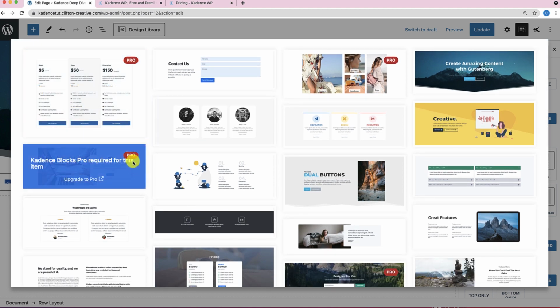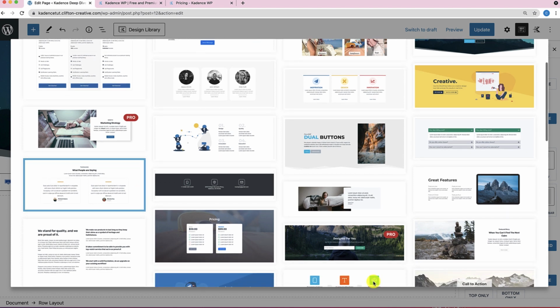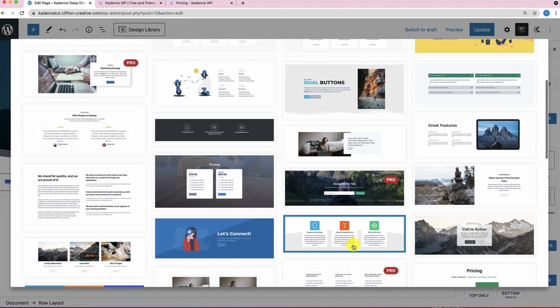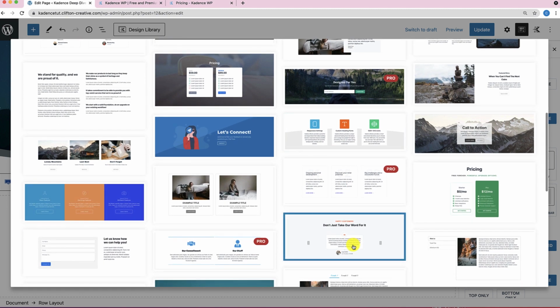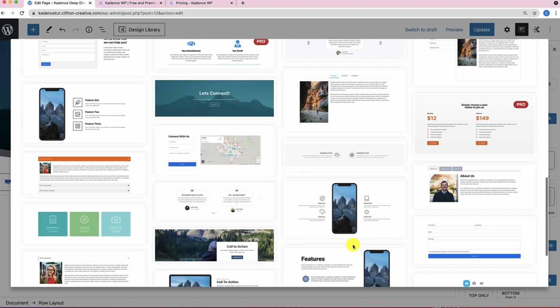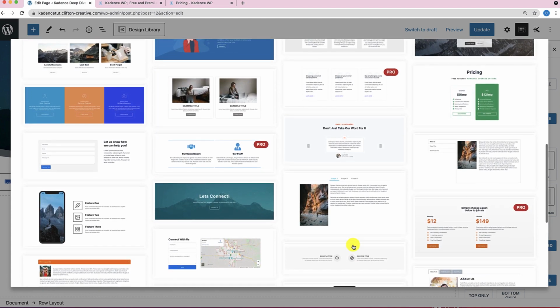Anywhere where you see there's a pro label means that you need the pro version of the Kadence Blocks plugin to access those. But to be honest with you, there are so many different layout options that are available already for free. So you may be able to just build out your pages without having to go and get the pro version. But if you do want to get the pro version, I do recommend it. I have it. It's absolutely amazing.